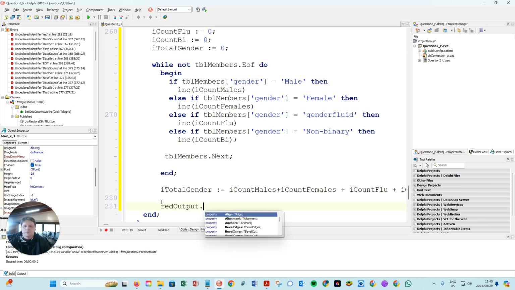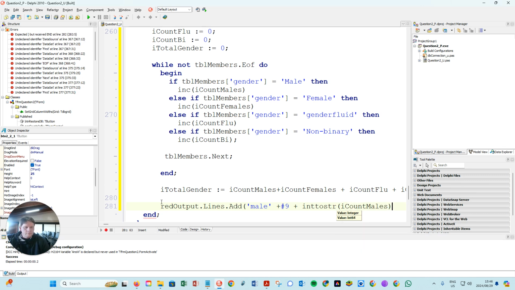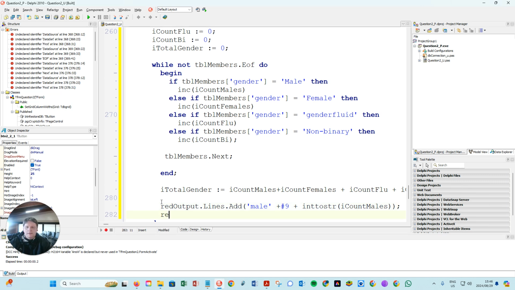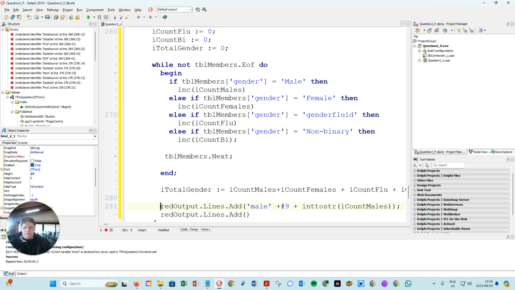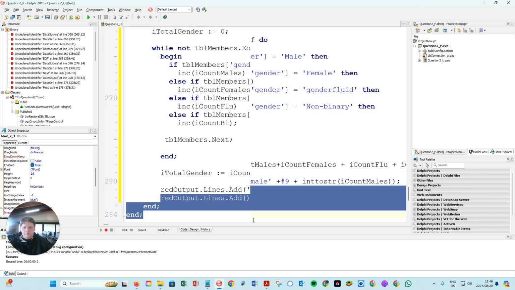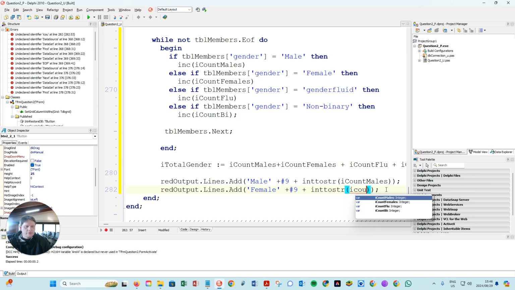So redOutput.lines.add, we say male, and if you look, it's neatly done in columns. So we're adding #9 for the tab, and then over here IntToStr iCountMales. Now we do another line, redOutput.lines.add, and again I want to be as quickly done with this as possible, so I'm just copying. There are probably teachers that are going to slap my hands now, but I'm a grown man, I will take that. Female, male, and then over here we say iCountFemales.